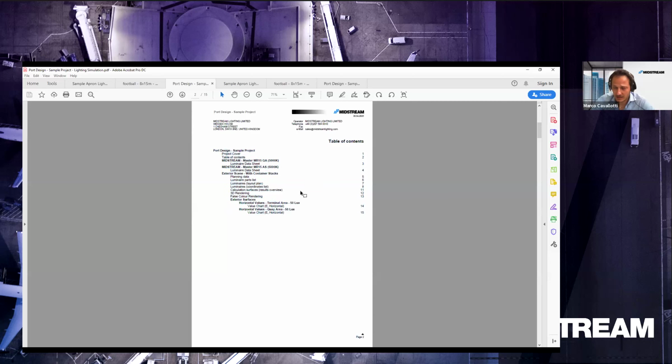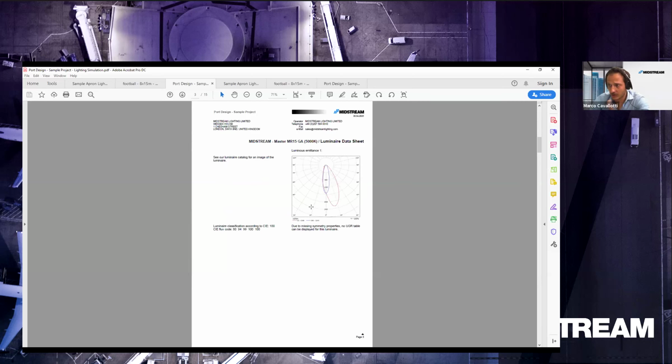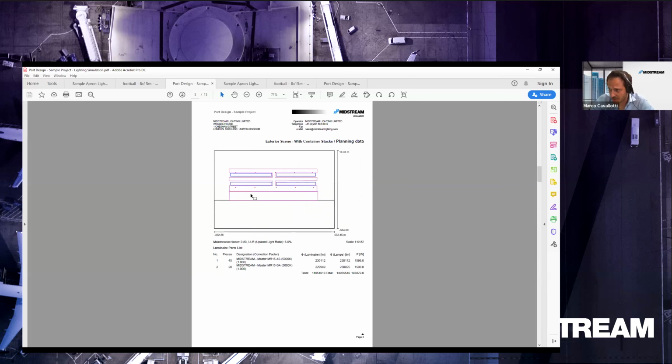Table of contents still the same, exactly the same as sports and aviation. Here we got the data sheet, 2 pages because they are two different optics of the same luminaires. This is the GA, our, let's say, symmetric optic with an asymmetric distribution. And then we got our AS optic again.